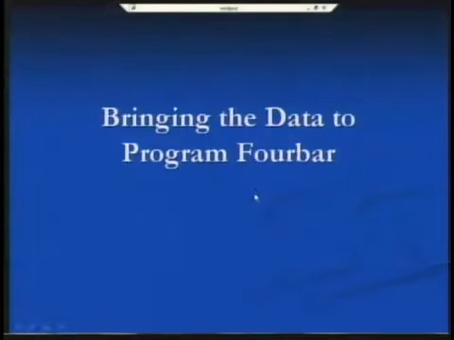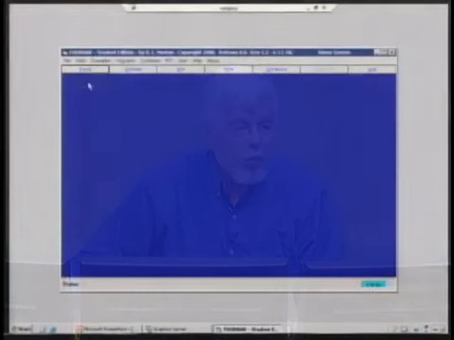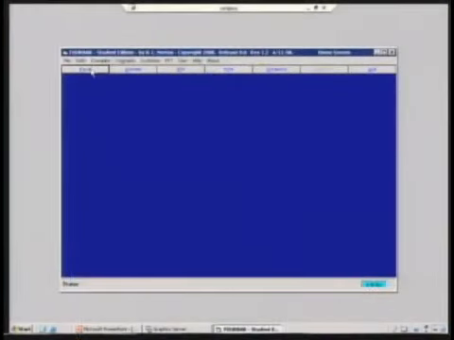I'll close that for the moment and go back to the computer over here. And we'll bring the data into program 4-bar, for which purpose I have to interrupt my PowerPoint presentation here and bring back the 4-bar. There we go. So if you've had any chance to use this program 4-bar, then you know what you're looking at.